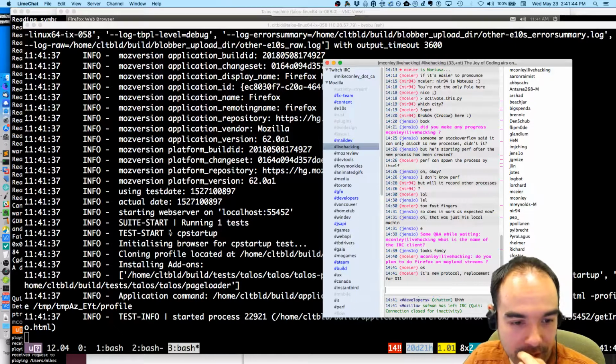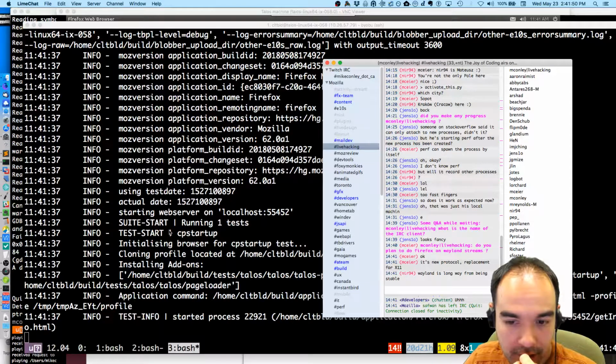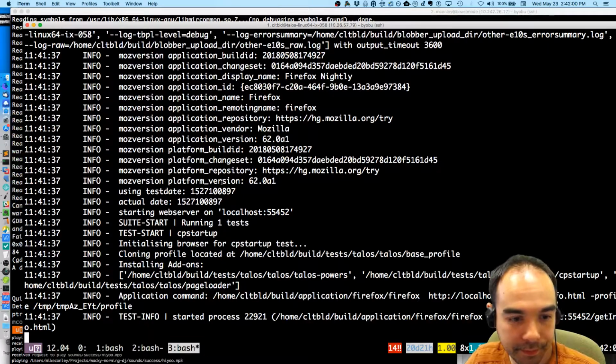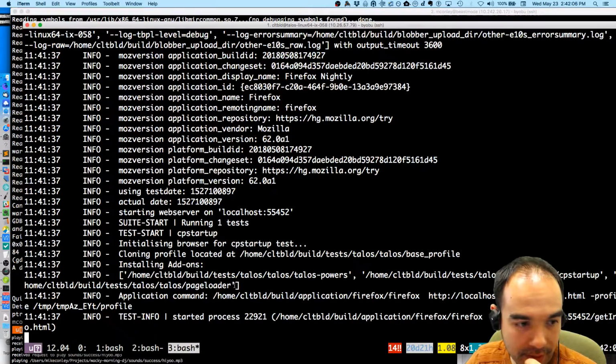So we're running CP startup here. Apparently it's a long way from being stable. Well, story of my life. So it's initializing. Just going to give it a couple minutes here to initialize.